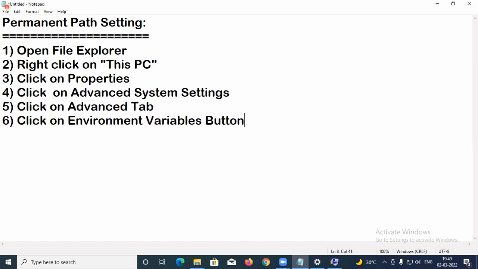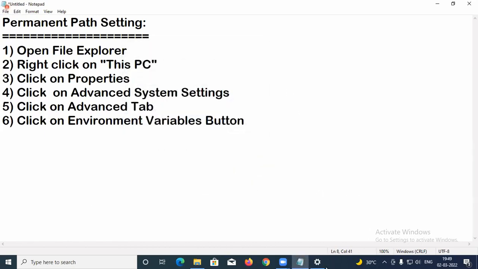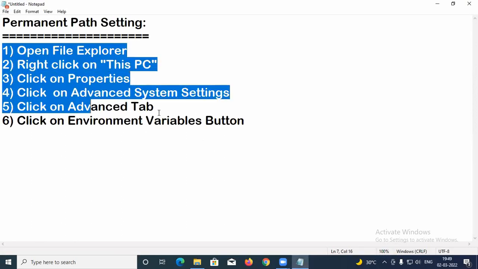Click on Advanced tab. Click on Environment Variables button. Okay. Say first these 6 steps.